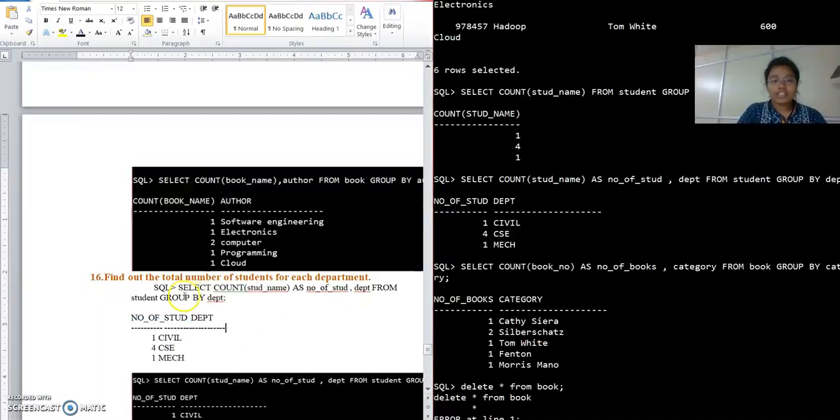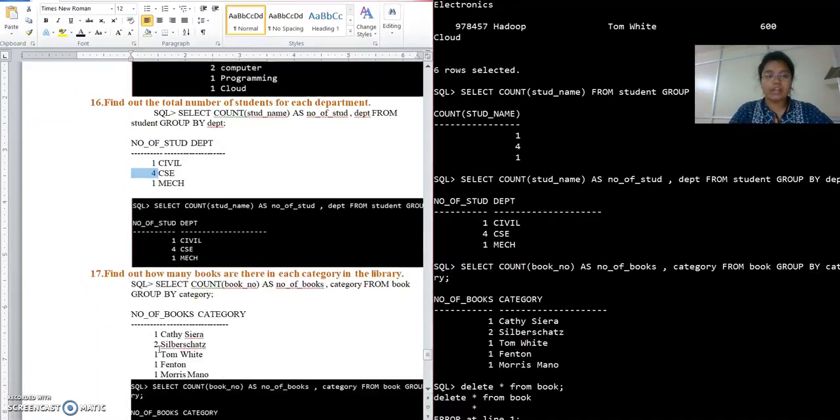Once we're done with this, I've selected the number of students and the department. These two are to be displayed from the student table, and I have to group by department. There are 4 CSEs in my table student, so all of them are grouped together, and the number is displayed at the side. So you can easily categorize how many students are there per department.